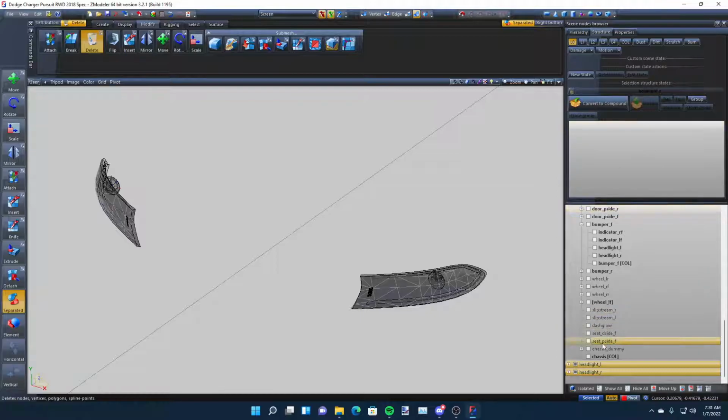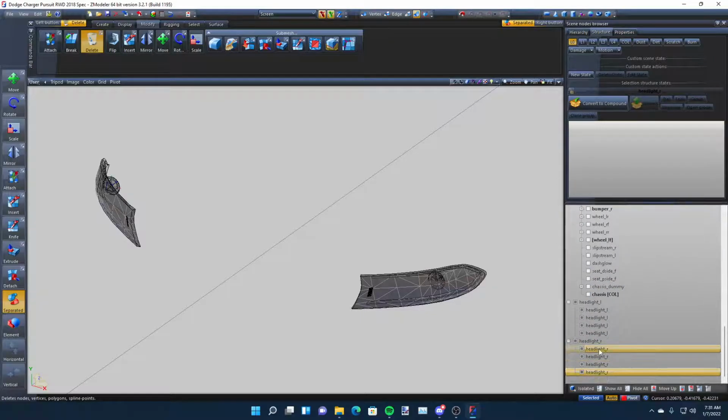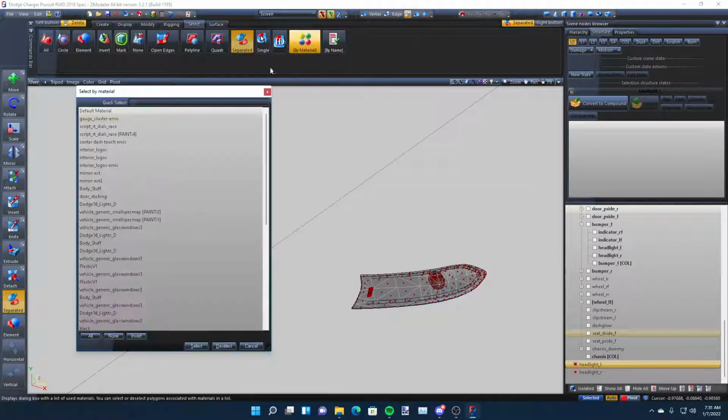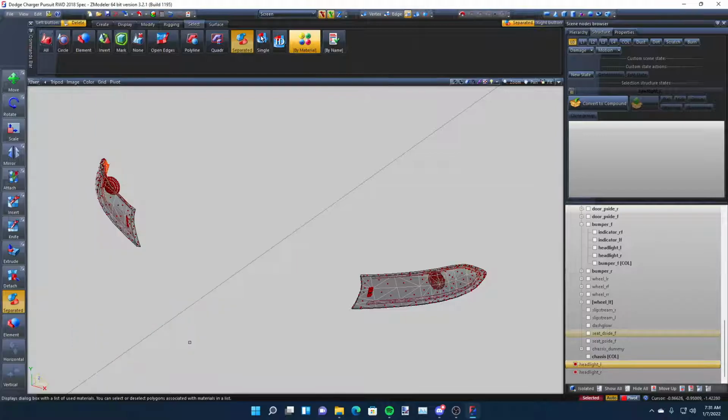I personally don't like doing emissive LODs, they're stupid to me. So I usually just grab the first LOD and just delete the rest. So now you're going to delete everything except the glass. So let's see, by material, light.